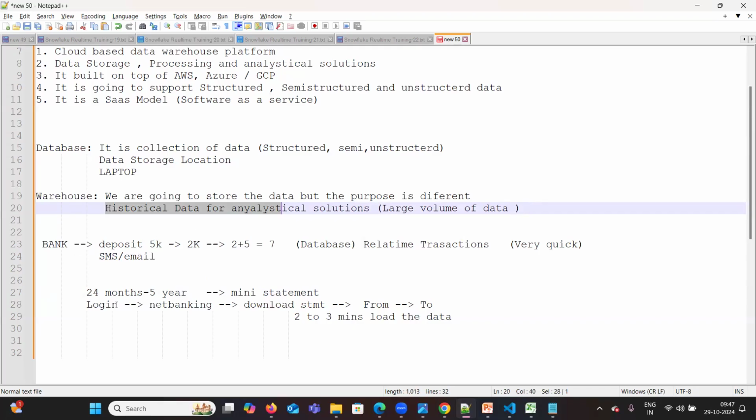Are you clear up to this one? What is the database and what is the warehouse? Yes, clear. Any doubts? No. Okay.